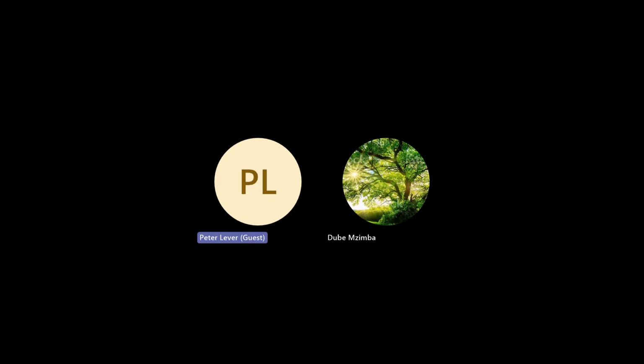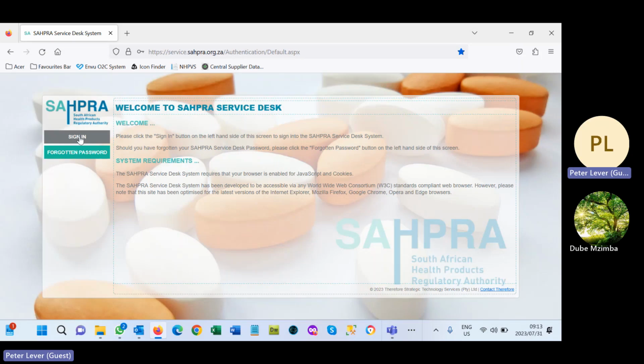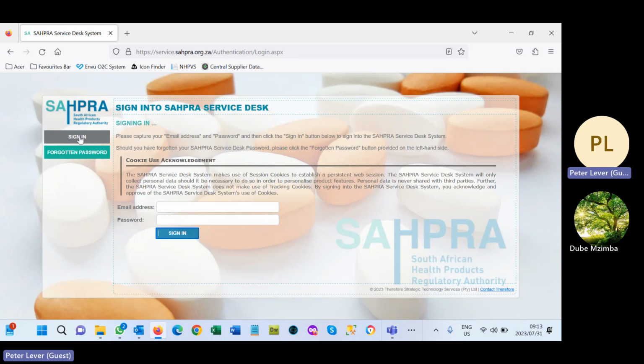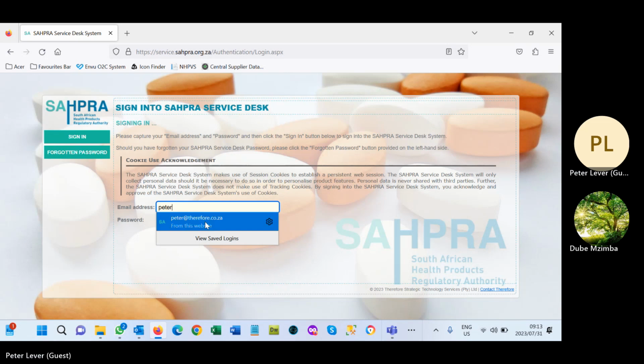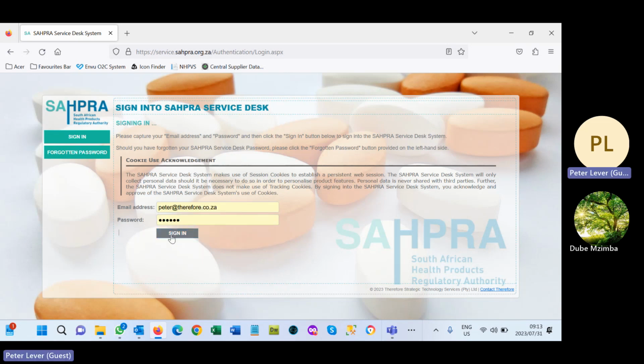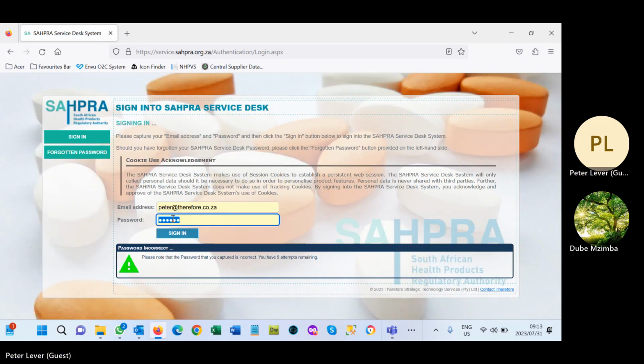Walk through the process of how one would put forward a renewal request, a product renewal request. Firstly, you go to the SAHPRA website. The URL for the SAHPRA website is service.sahpra.org.za. You click the sign in button on the home page. You put your email address in. You put your password in and you click the sign in button.